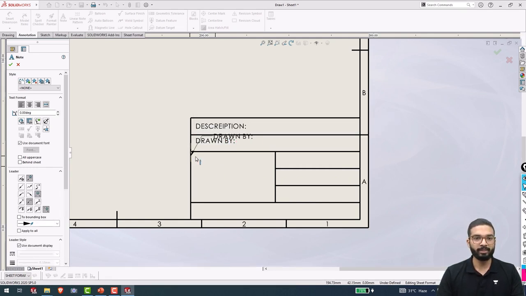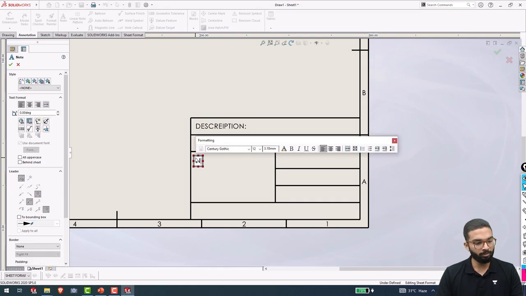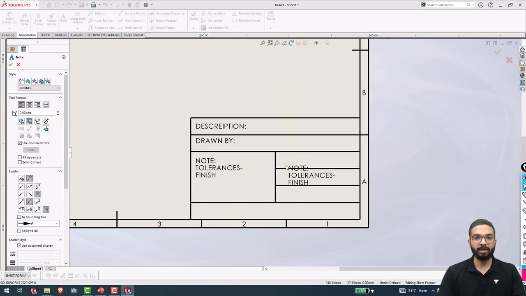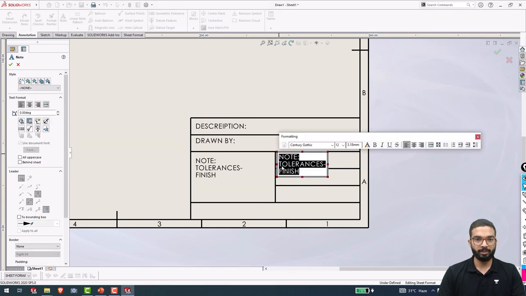Again I will press escape. Here we will add another note that would be for, let's say, tolerances, and finish. I will again press escape. I will add another note over here like this, and that would be, let's say, for material.